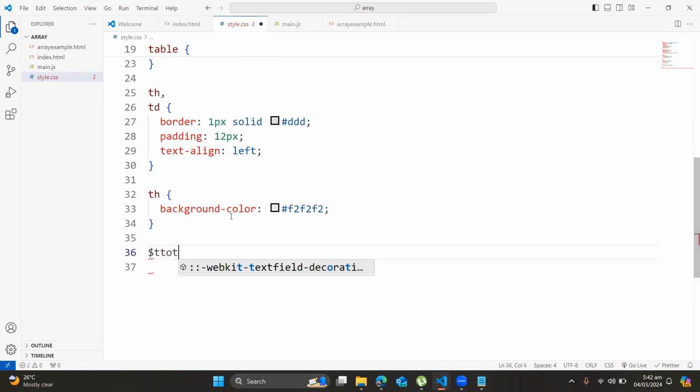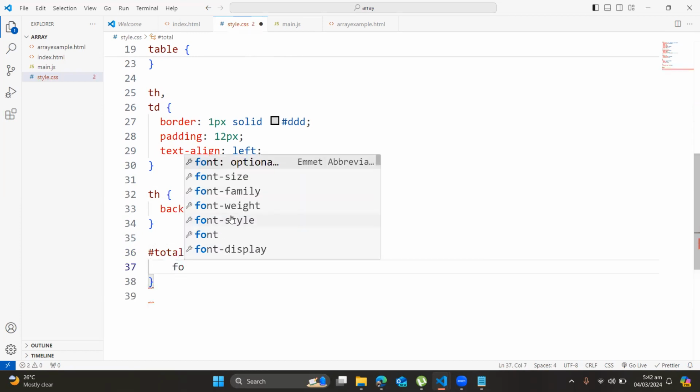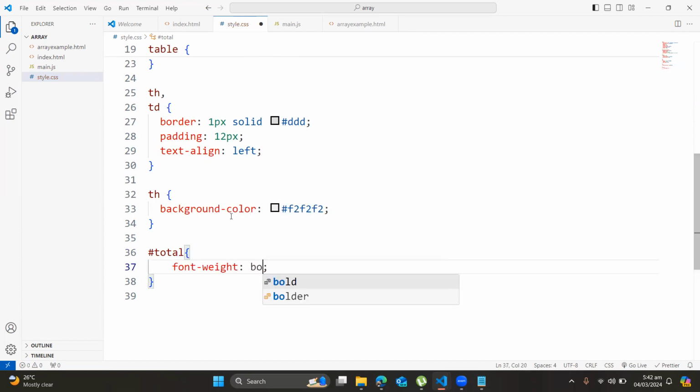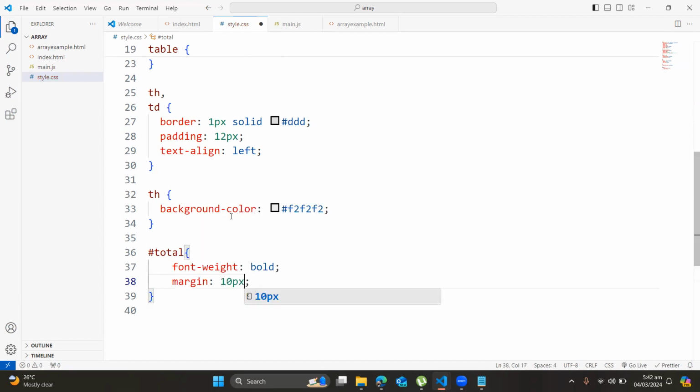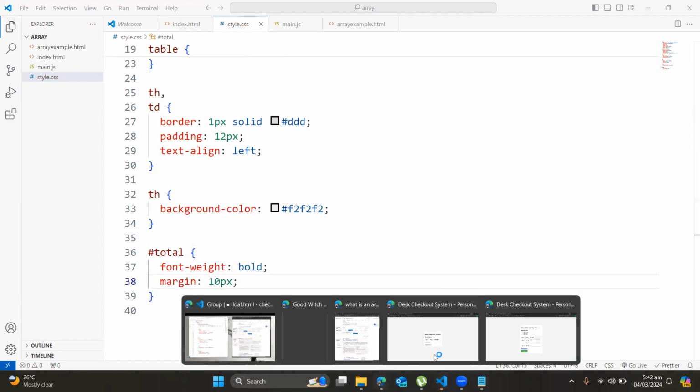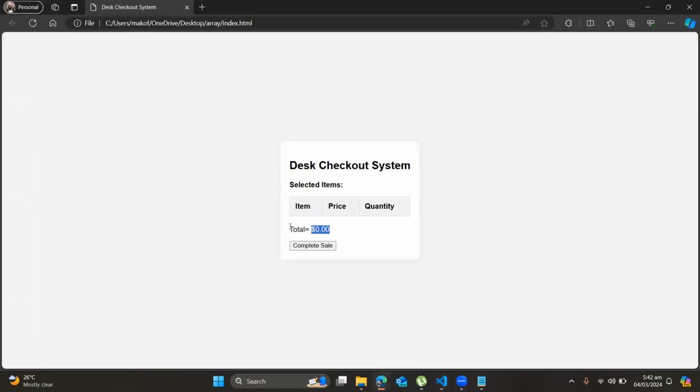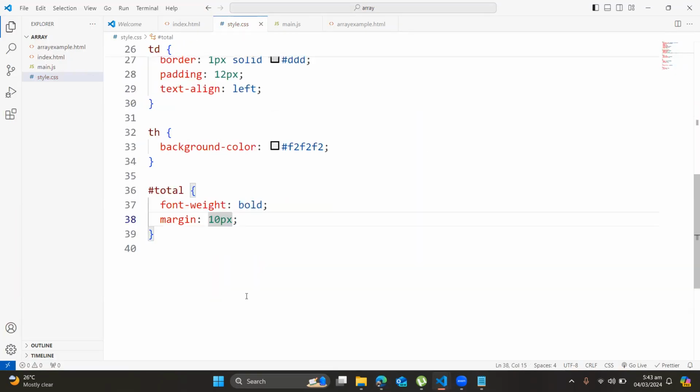Hashtag total. This is where the total amount will be showing. We want the total amount to have a font weight of bold, and we want a margin from the bottom of 10 pixels. That would make the writing over here bold, and then there'll be a small gap between that and the button.